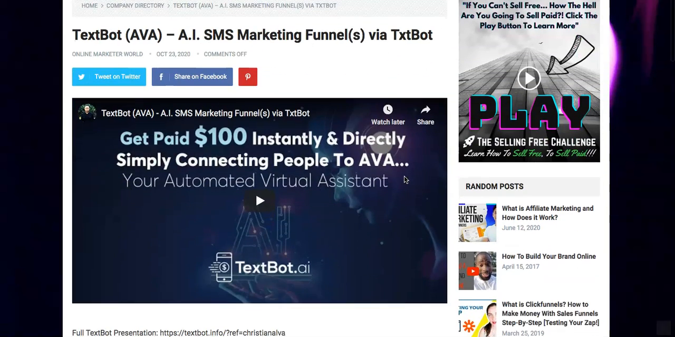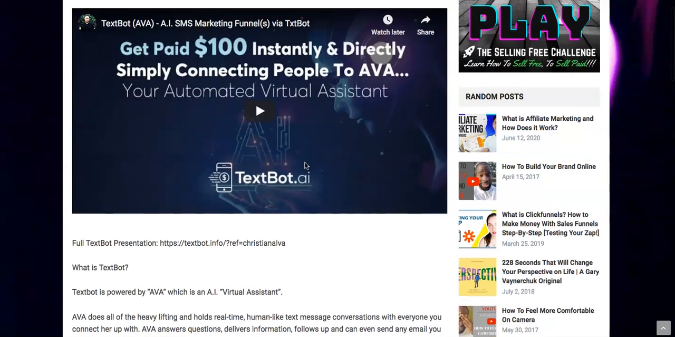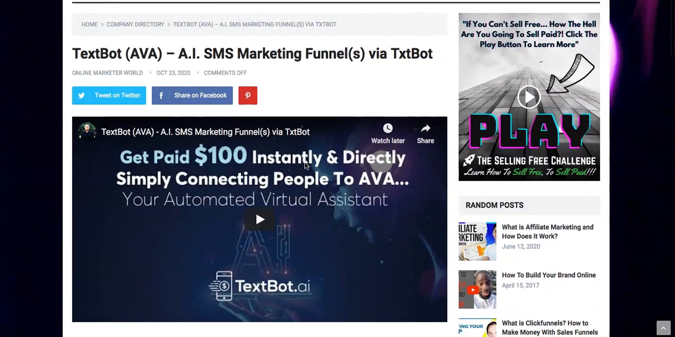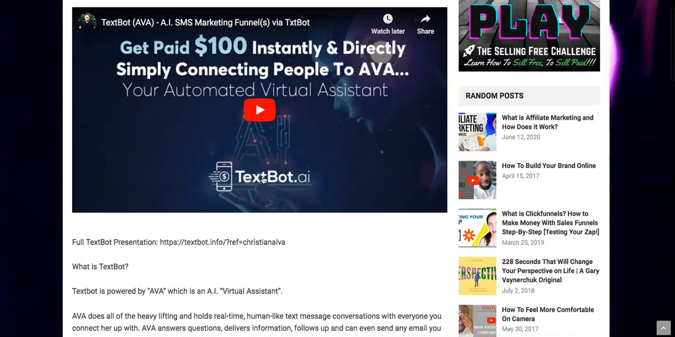So this is a post for TextBot, and basically your post will look very similar to this. So basically it'll have a title, which is right here on our website. It'll have a video of your business or opportunity right here, and then it'll have the link to go to your sign up page or a more information page or watch your presentation page. Whatever link you want, it'll be on there.